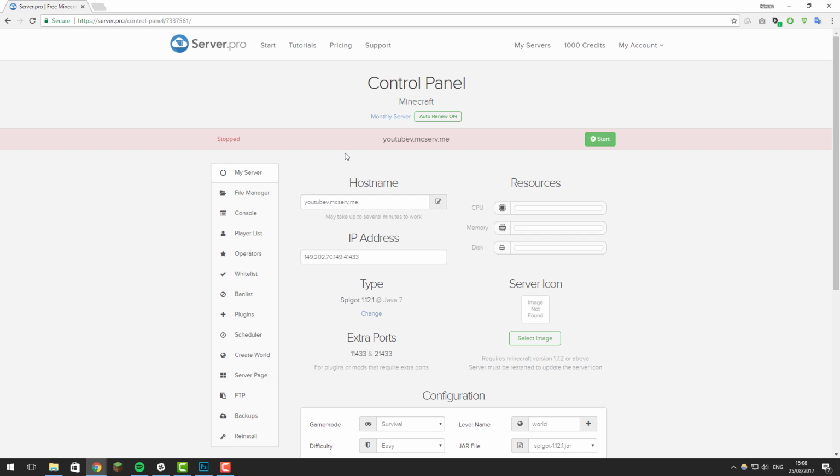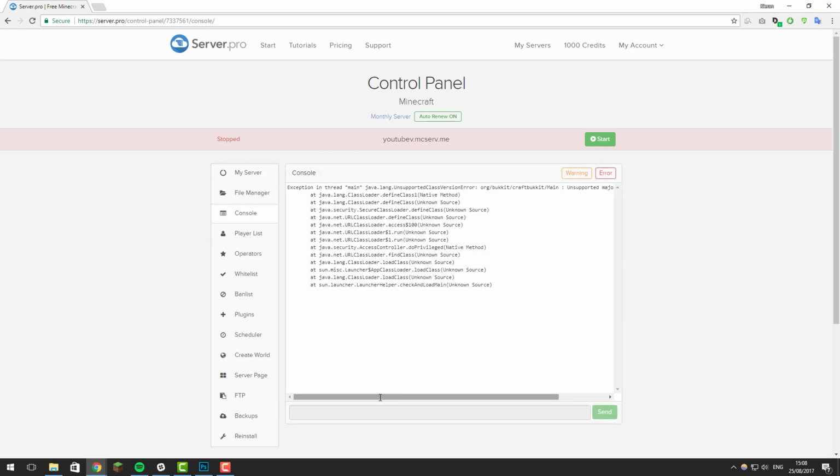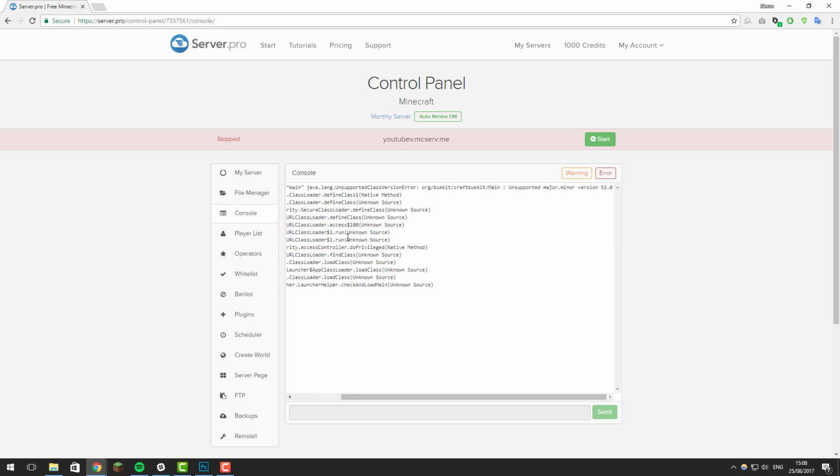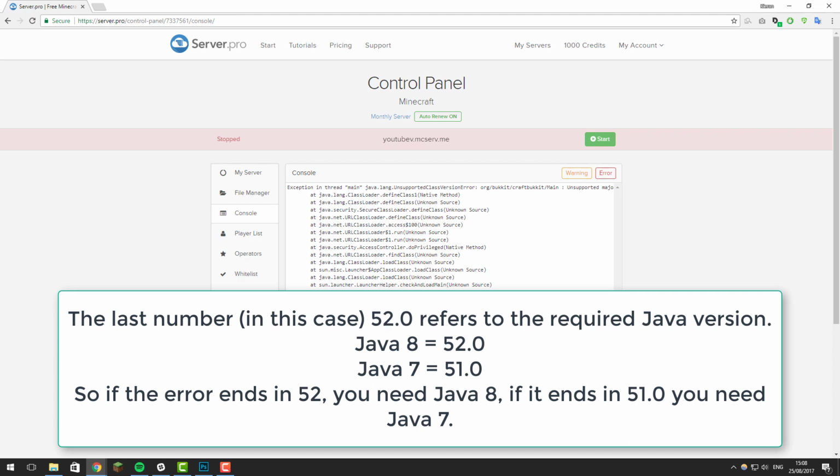So the error that we're going to be covering today is this one. If you have an error message that looks like this and ends in unsupported major.minor version 52.0, or it may also say 51.0, this basically means that you're running the wrong Java version for your server.